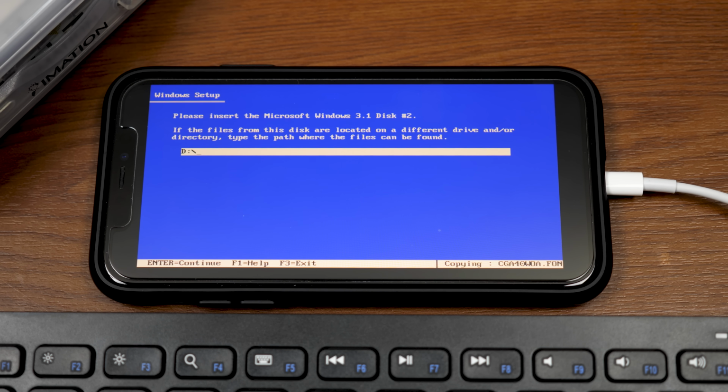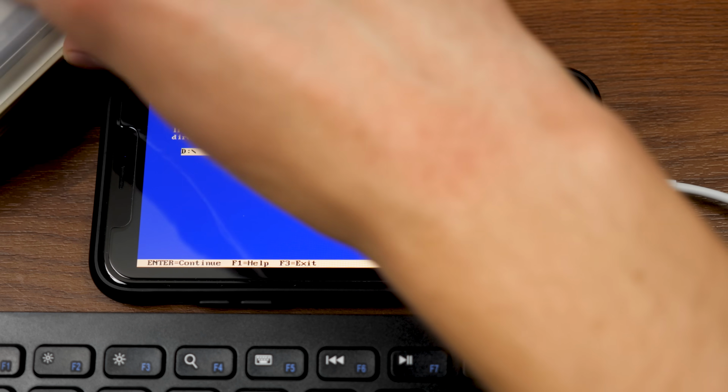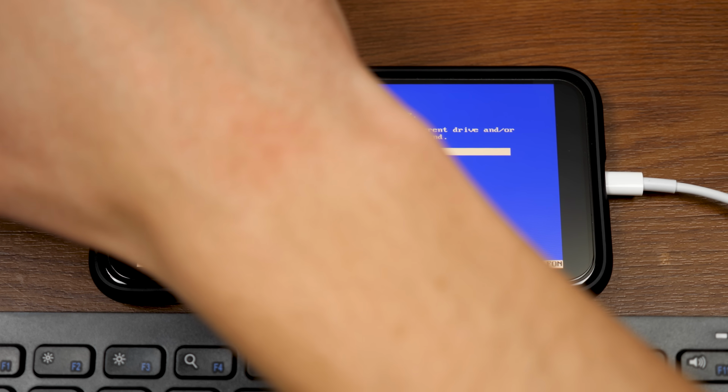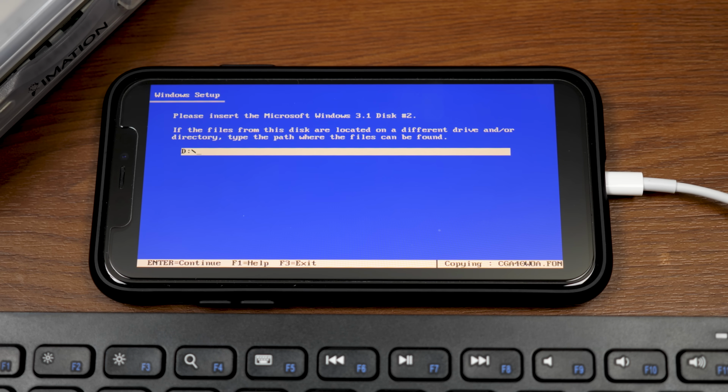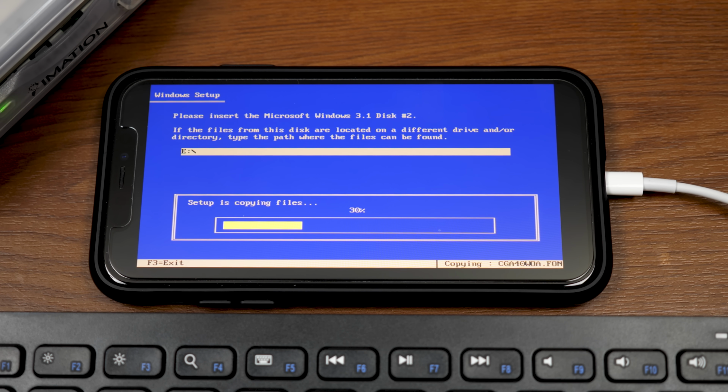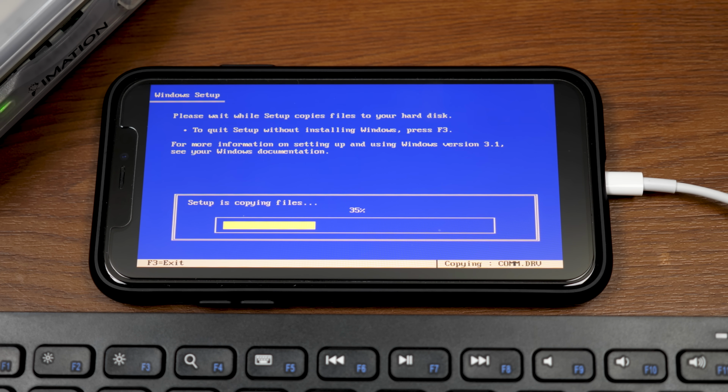Okay, set disk 1 aside, put disk number 2 in, and connect it back up to the iPhone. If I can find the port here, there it is. And now we just wait for it to finish reading, and we type E. That was it. All you had to do was pick custom setup.